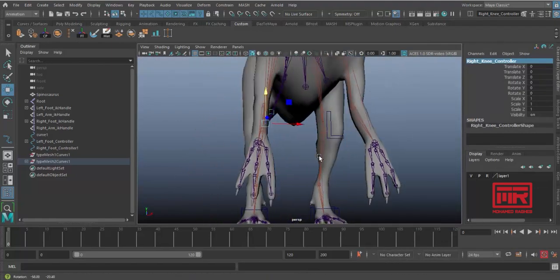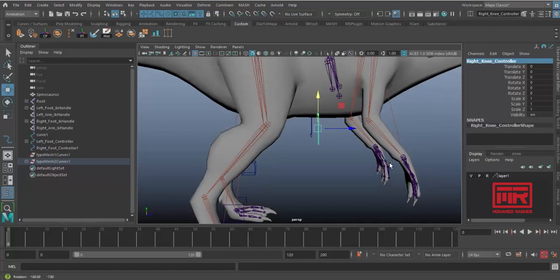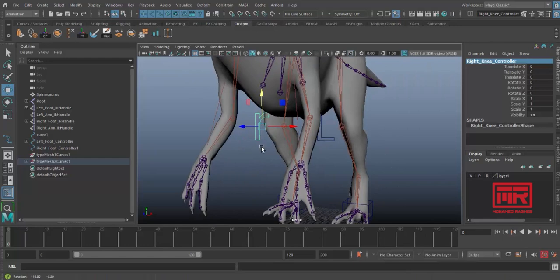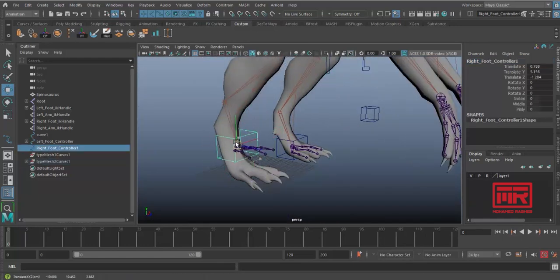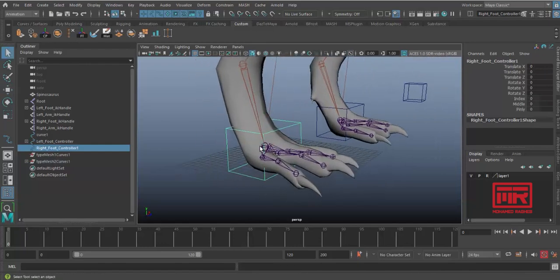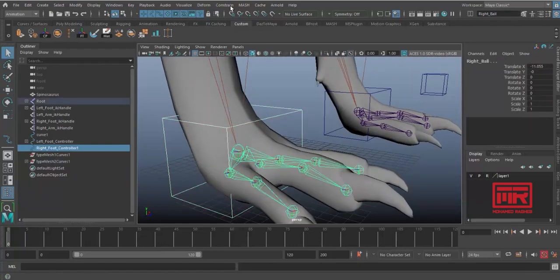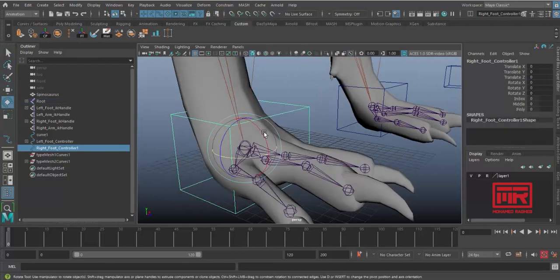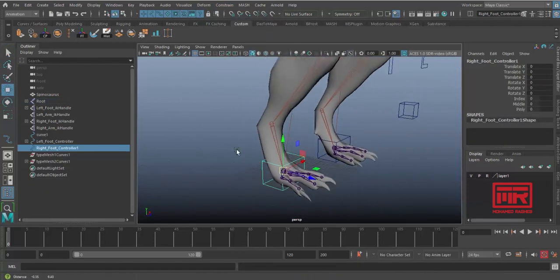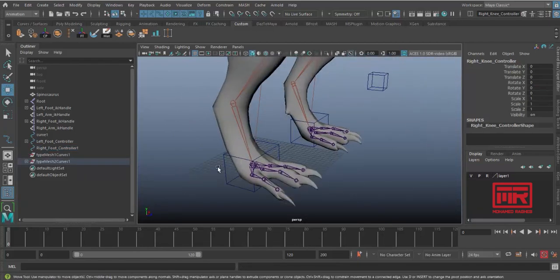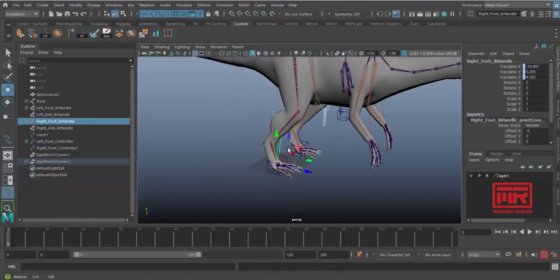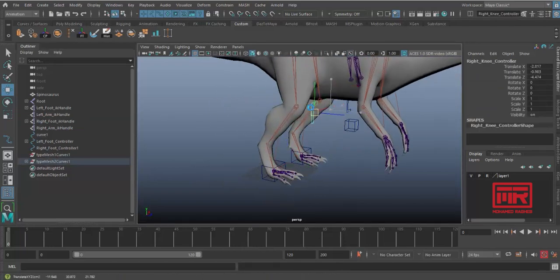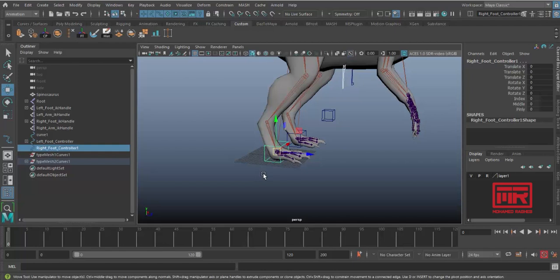So now let's make some connection. We did it here, but we need to select this little guy, constrain orient, and this one will be with this one, constrain pull vector. Nice. And this one will be a child to this one.